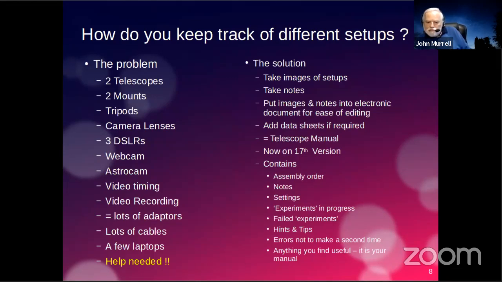Now, something a bit different. I've got two telescopes, lots of camera lenses, several cameras, DSLRs, various other things, as I've listed on the left-hand side there. And I always found that whatever you do, it's a different assembly. Quite often I used to go out there at night and think, well, I know I could put that camera on the back of that telescope and I know it focused somewhere, but how the heck, what did I do?